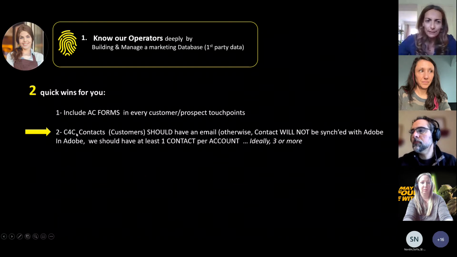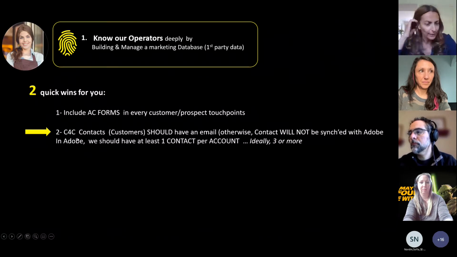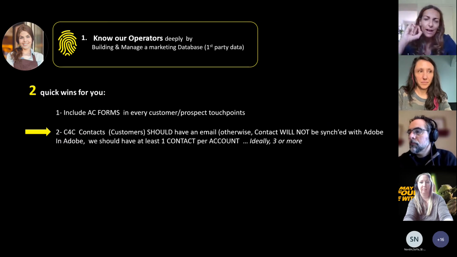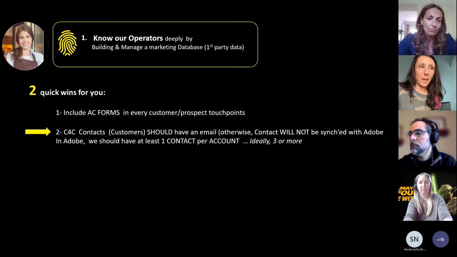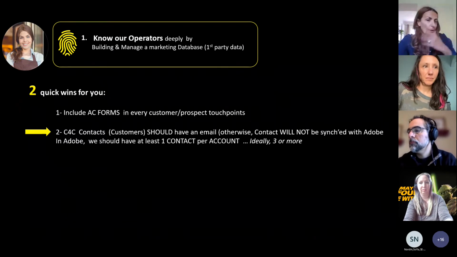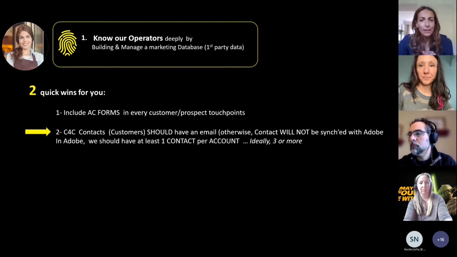So all C4C contacts, remember C4C is the CRM tool, which means that in theory, operators in C4C are customers. They should all have an email address. Today, roughly about a third of the contacts in C4C come to Adobe. Why? Because we don't have an email address for the rest. There is no point of having a contact in Adobe if we don't have an email address, because Adobe is a communication system, a marketing system. There is no point of having Tessa Berg in Adobe if I cannot talk to Tessa.